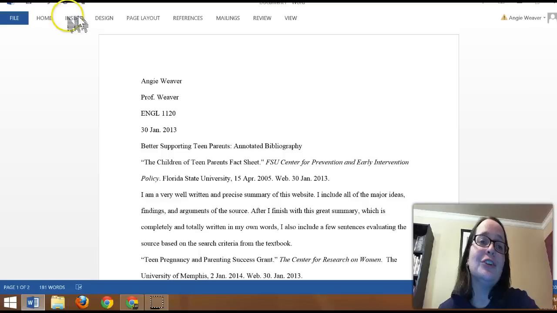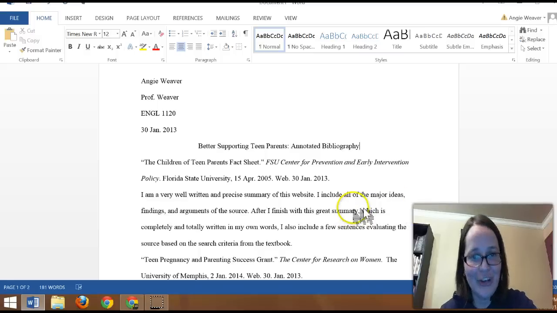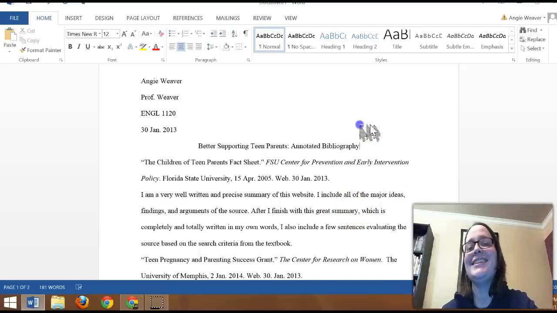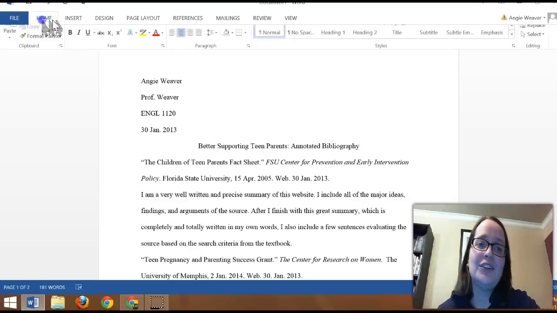And I need this to be centered. So here, again, it's on my Home tab, and it looks like this little center thing. So I'm going to go to center. All right, we're getting closer. The next thing I need is my name and page number in the upper right-hand corner. This is called a header. You can use Insert Header. My suggestion is to insert a page number first. So let's do that. So I'm going to go to Home again.